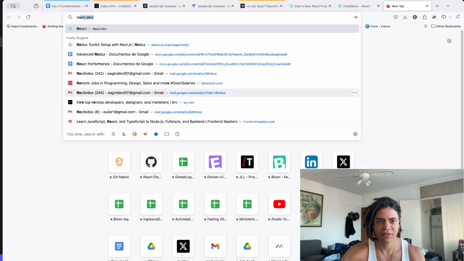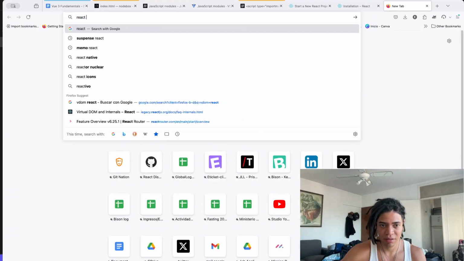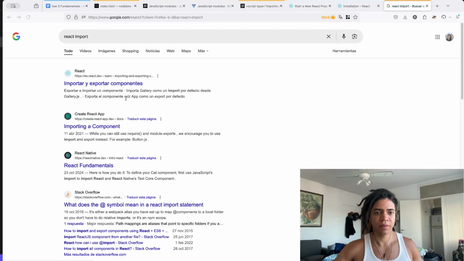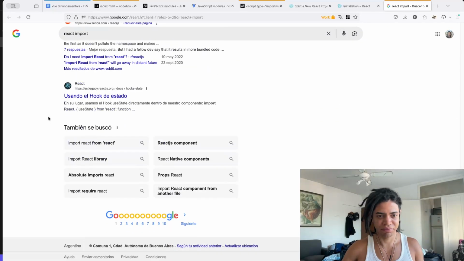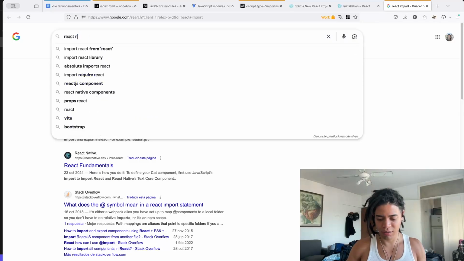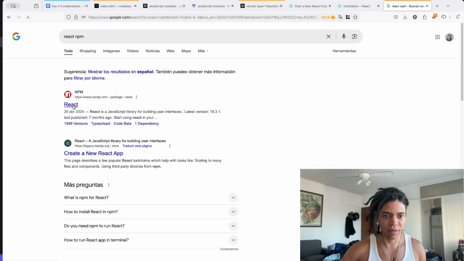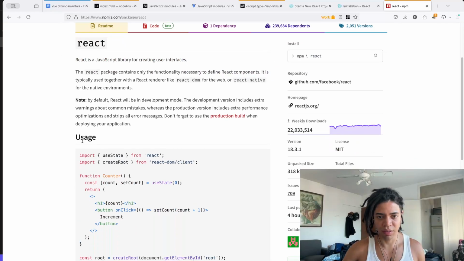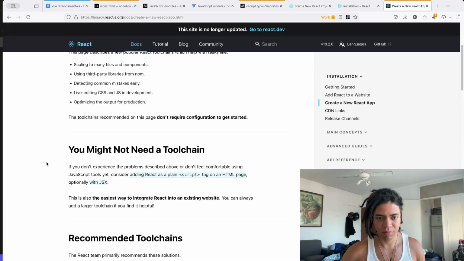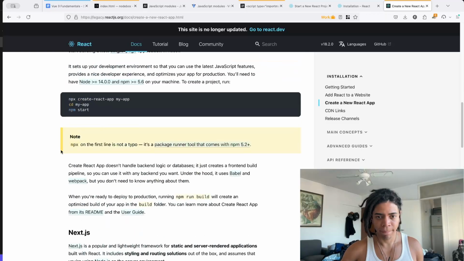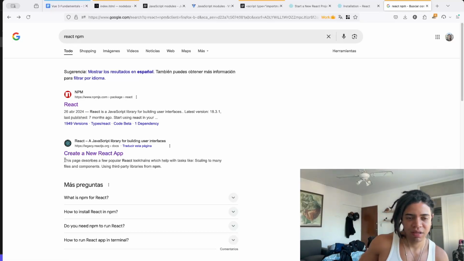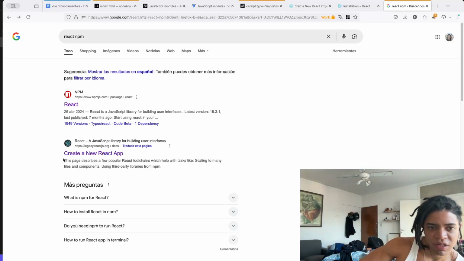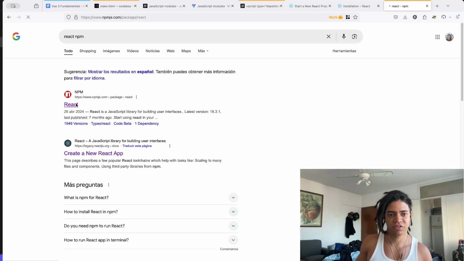What if I want to now say, hey, React import? React npm. Okay. Because I will need this, create new React app. But all of them say, hey, you need a build tool. All of them say you need a build tool. That's to me bullshit.